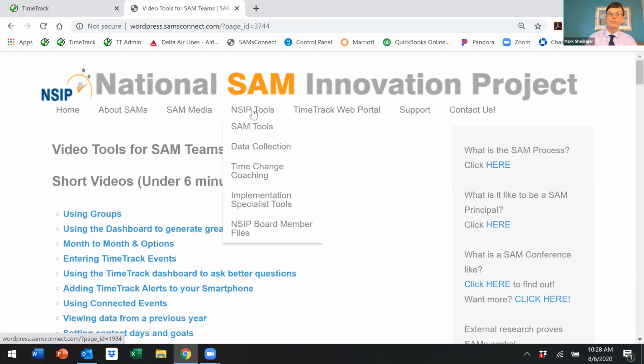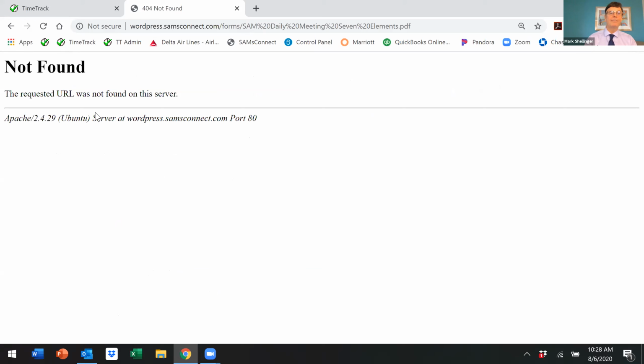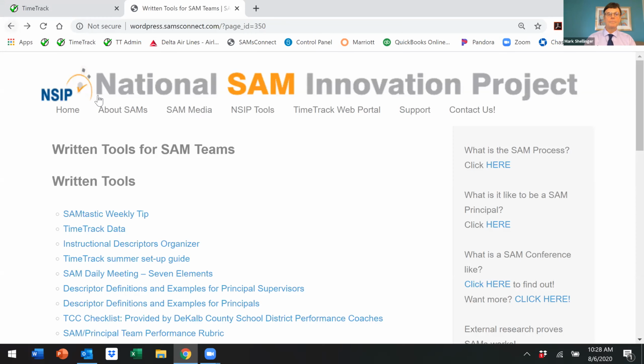There's also written tools for Sam Teams, and these can be really helpful too. So I'd encourage you to take a look. You'll find all the Samtastic weekly tips, and you'll find really helpful things like the Sam Daily Meeting, 7 Elements. You'll find these tools, they're easy to access, and we'd encourage you to use them.